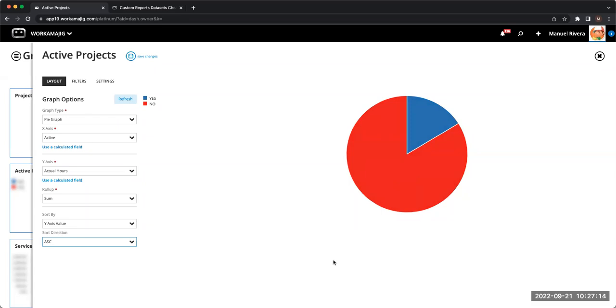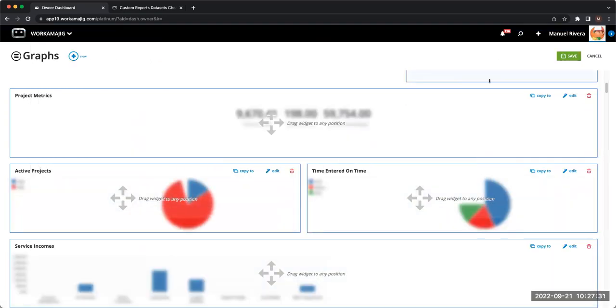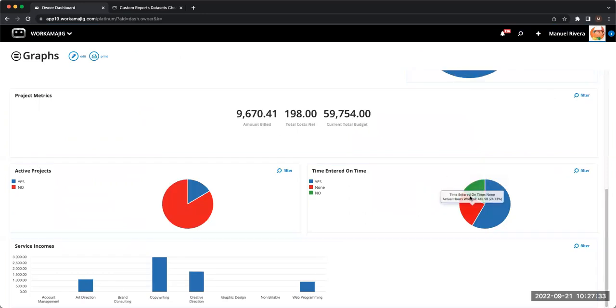If that bugs you, I've had a client that really wanted his nos to be blue and his yeses to be red. And there you go, that's how you do it. You have to just work with your sort direction and which one you're sorting by. All right. So I'll save changes. And now if I save, now my yeses match. Yes is blue and yes is blue.